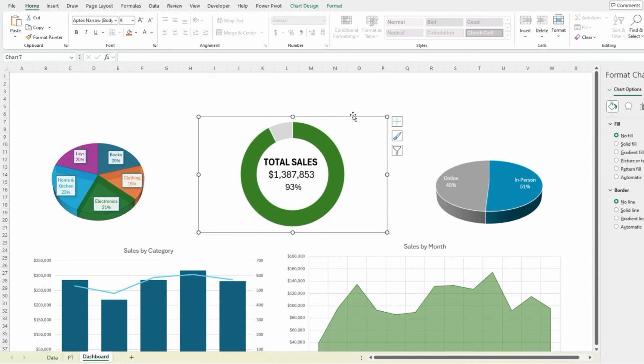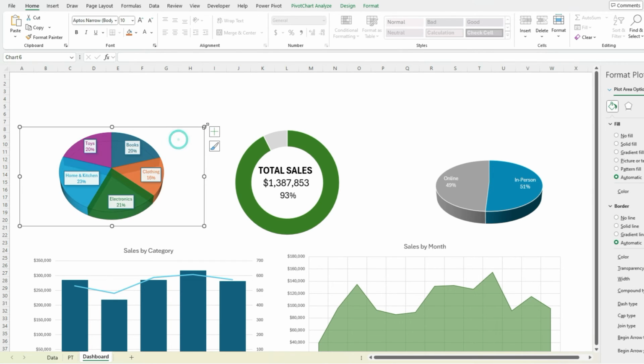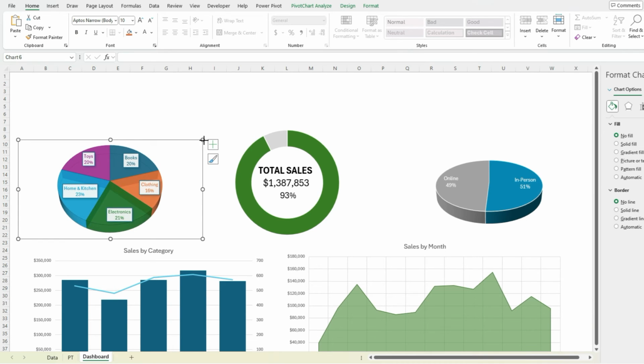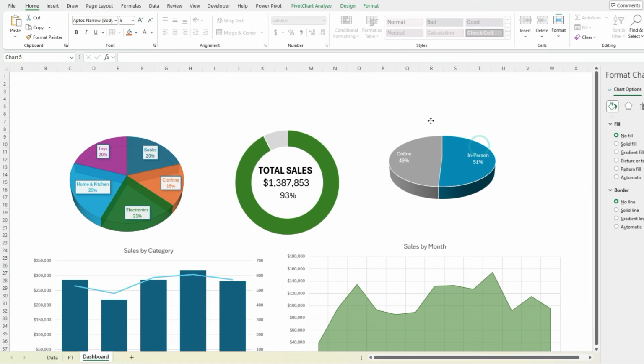So let's potentially expand this. And we've got our breakdown. So we've got total sales. We've got our breakdown here by product mix. And so we can now start to structure our dashboard how we want it to look.